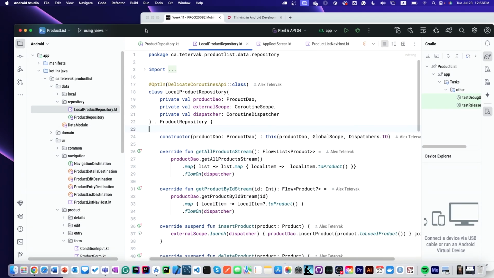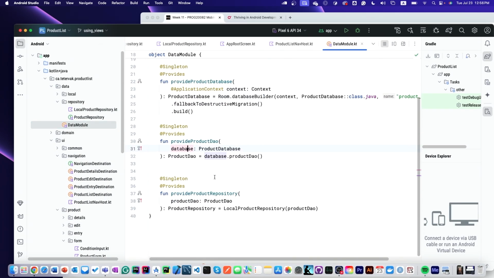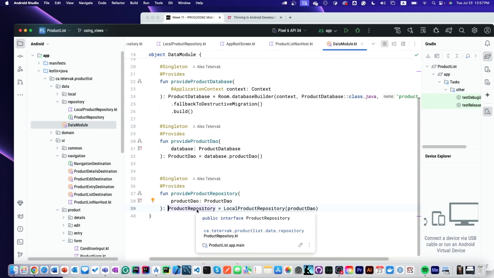This is how it was done in the product list. You see the data module. You see provide repository. Where is that provide repository? Here it is. This is the return type, product repository, which is an interface. How did they match the implementation to the interface? I just call the constructor of the implementation. Brute force, probably the shortest. No, not probably, it is definitely the shortest.